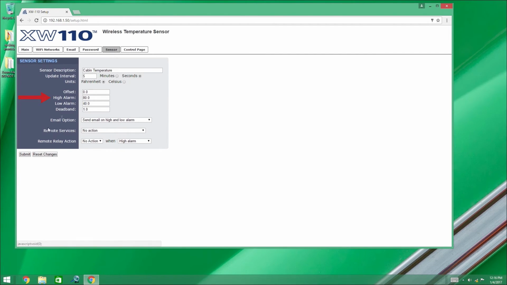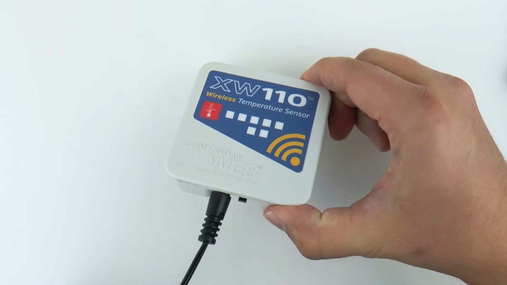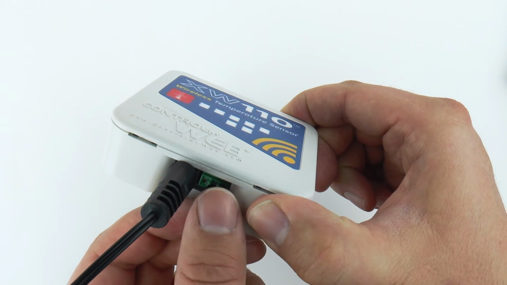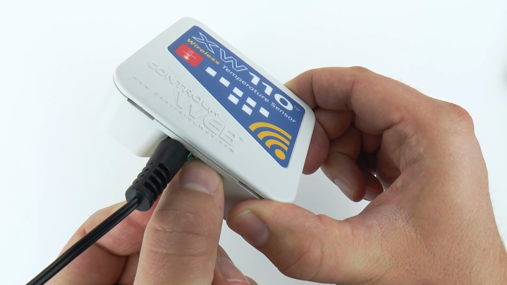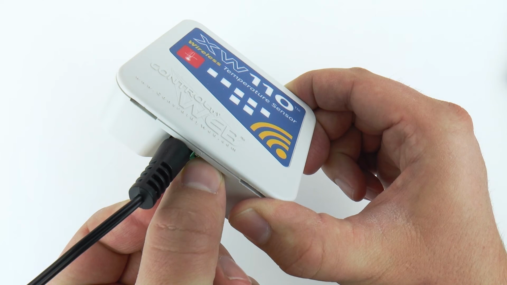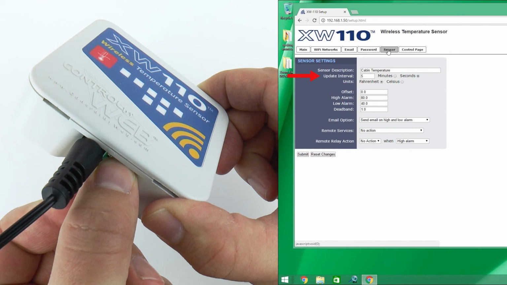Click Submit when finished. Now you will need to trigger the high or low alarm by either holding the sensor, using a blow dryer, or using an ice cube to warm or cool the sensor beyond the threshold you set. Make sure to warm or cool the sensor for a longer time period than what you set in the update interval setting in the sensor tab. Since we adjusted the update interval time to 5 seconds and a high alarm of 80 degrees, we can simply hold the temperature sensor for 5 seconds and trigger the high temperature alarm.